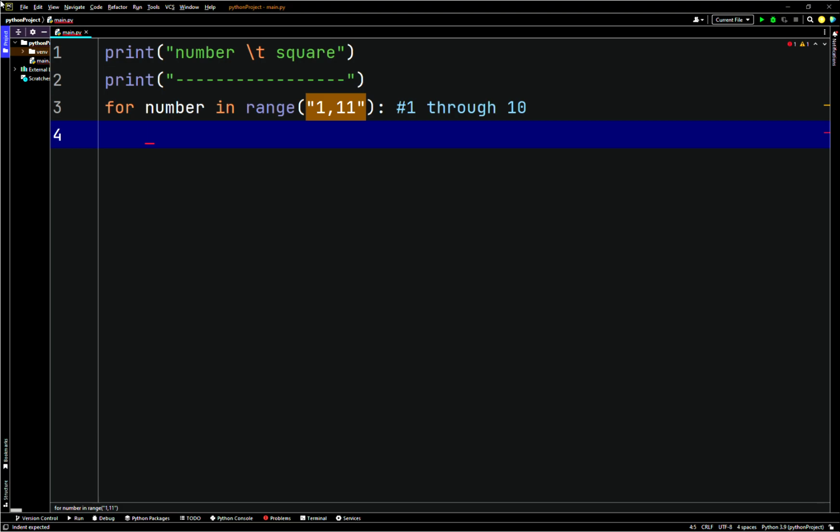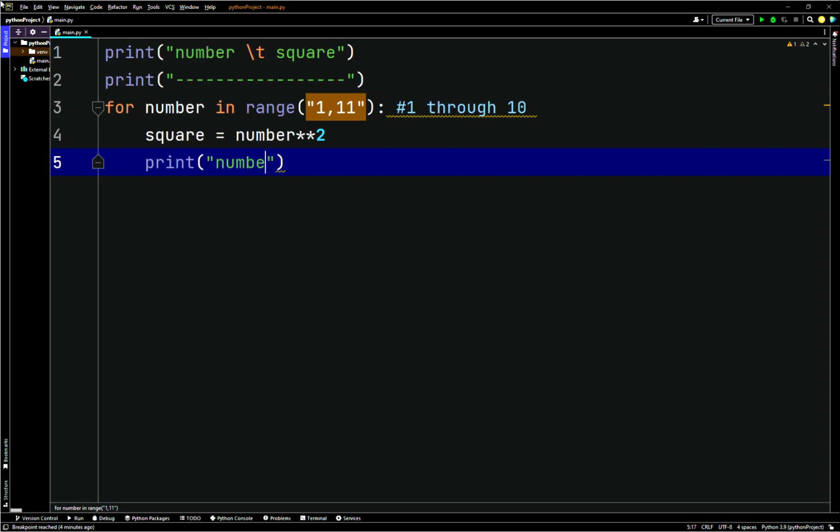Then we'll say here square points to number times 2. Nope, to the exponent of 2. And here we'll say print number, tab. Oops, no, I messed it up. Sorry. Number a tab, comma, pass in the square variable here. Alright, so that's the code here.